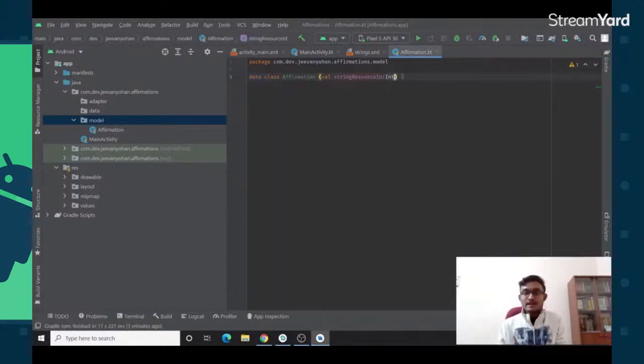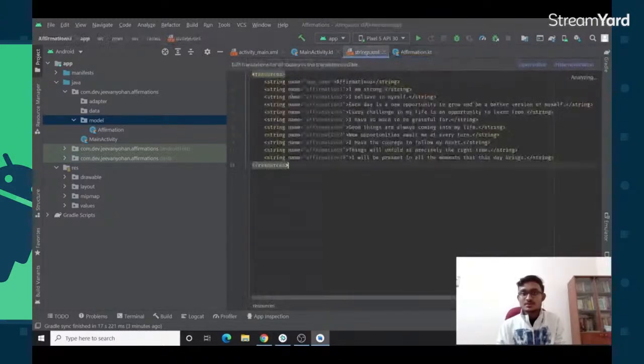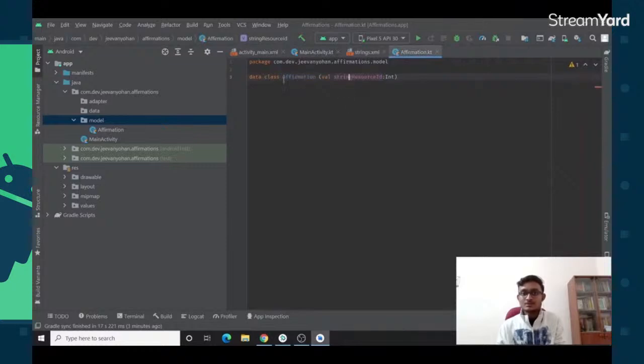Later we will be adding an image ID also here. This string resource ID refers to these particular string IDs. We will be passing that here. So this is the model for this data class.